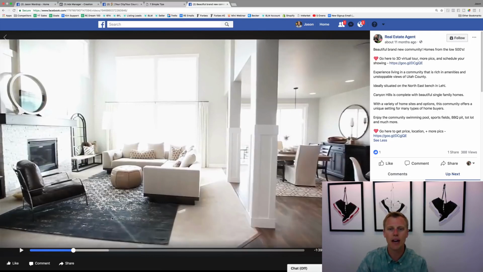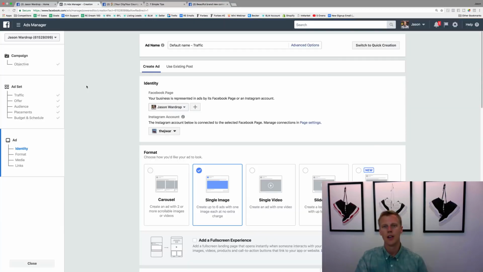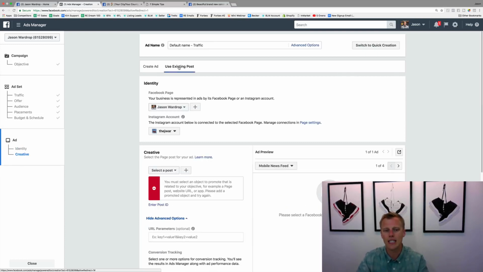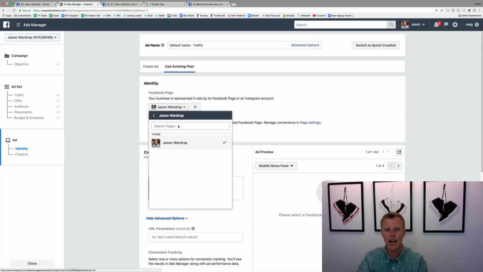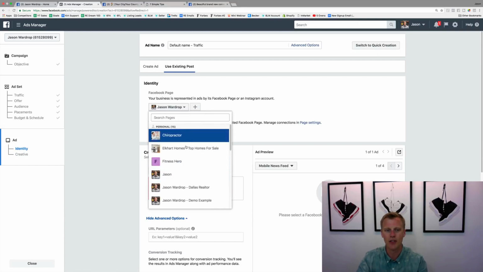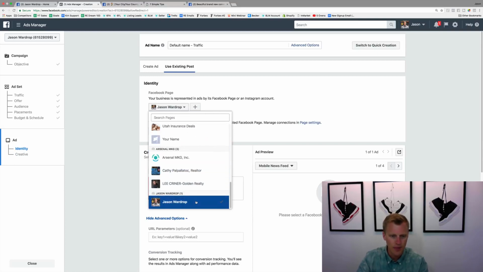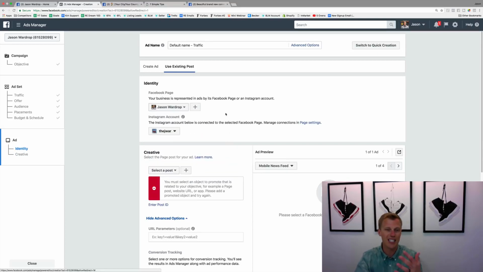Okay, so now let's jump back over to the Facebook Ads Manager. This is where we are going to create our ad. Or as I mentioned earlier, guys, if you already made your post and you just want to use that post, I don't want to have to recreate it, you can click on use existing post right here. Now what we want to do is select our Facebook business page. You can see I've got a few over here, but I select the Jason Wardrop one because that's the one I want to use.